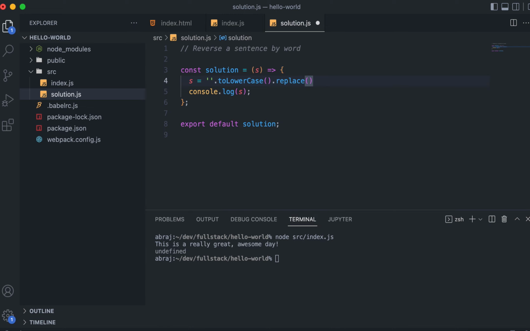We have to replace anything which is not lowercase. Now everything is lowercase, right? But apart from lowercase, some special characters can also come. So the whole idea of using this regular expression is that we have to take anything which is other than a to z or space, and replace it with an empty string.